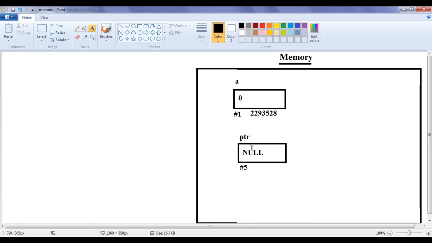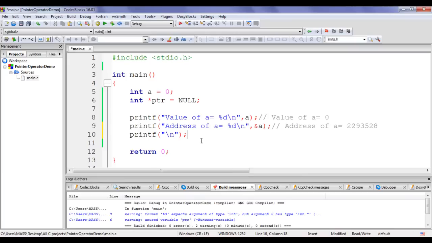At present, PTR is not pointing to any memory location. Let's make the PTR point to a memory location. How do we do that? We assign the address of A to PTR, guys. So here I say the value of PTR should be equal to address of A, guys.